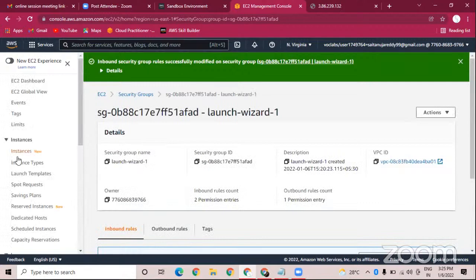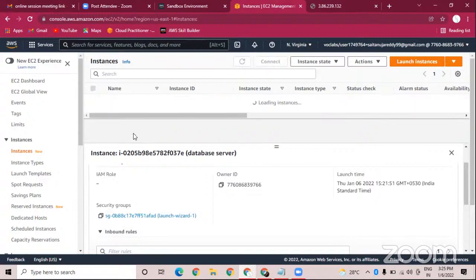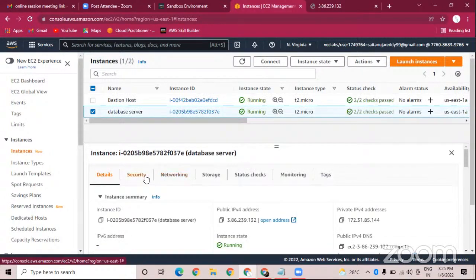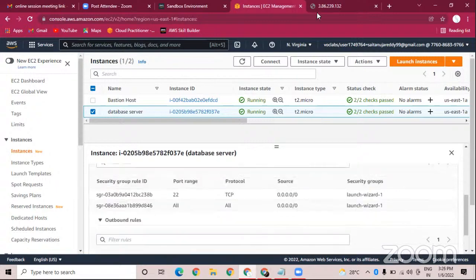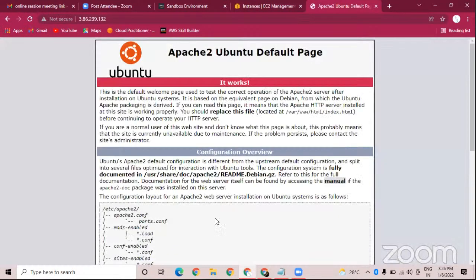So once it is done, you can go back to the instances, and here you can see my database server, and coming to security, it is showing that I have provided two rules. One is the all traffic rule, and the second one is the 22nd port range. Now if you refresh the page, here you will get the output page.